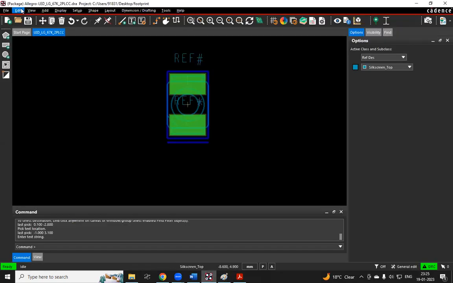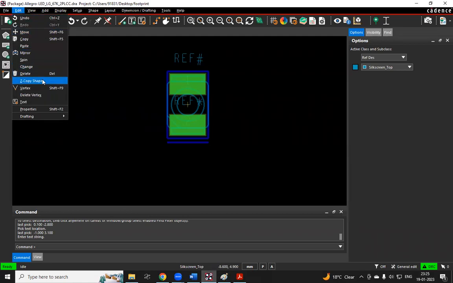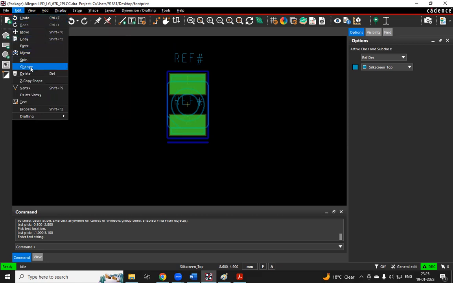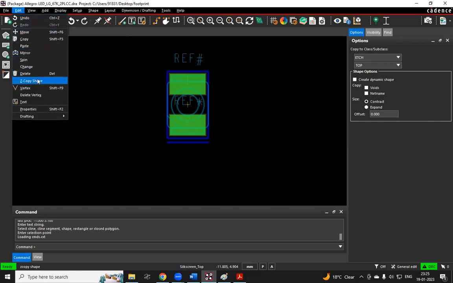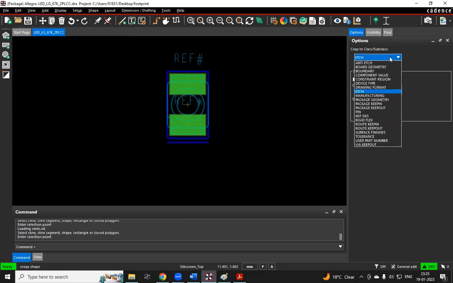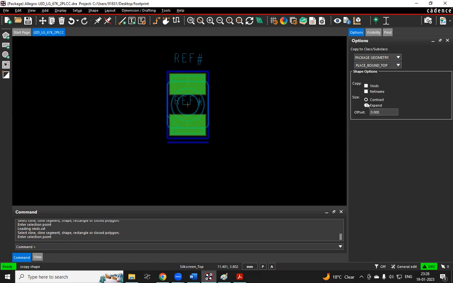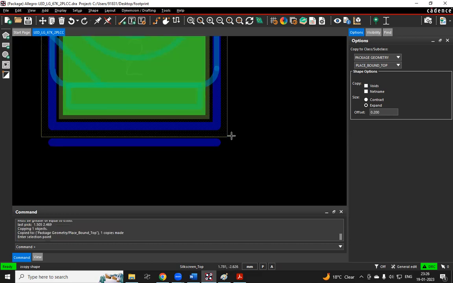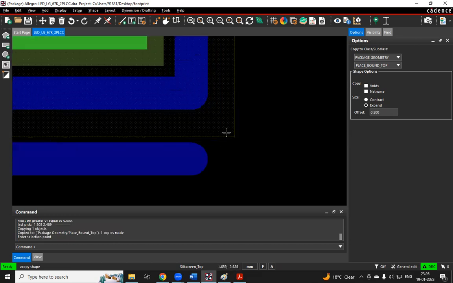Go to edit, Z copy shape, or else it is in shape. It is not there, okay. Go to edit and take Z copy shape. Then go to your options, choose your active class package geometry, subclass place bound top. Here you keep expand how much, 0.2 mm, and then click on the silk screen line. Now see, one boundary has come automatically. Guys, can you see this boundary?